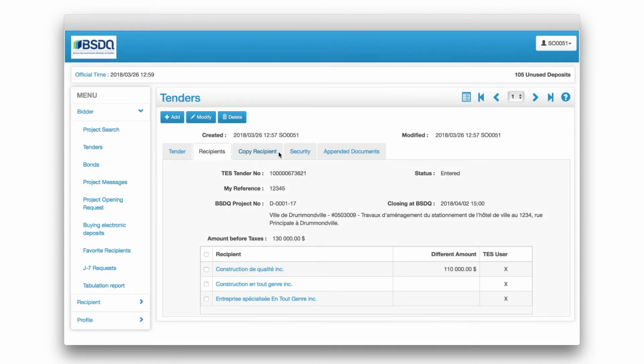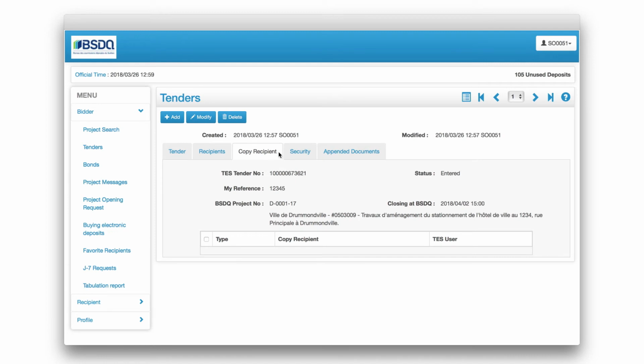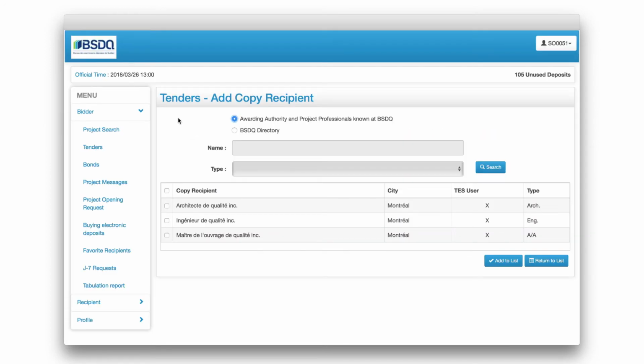The Copy Recipient tab allows you to send a copy of the tender to the project professionals. Awarding authority: architect, engineer, and/or administrator. To send a copy of the tender, click Add. A search window opens. By default, the list of copy recipients known to the Bsdq at the time of the project registration is displayed.